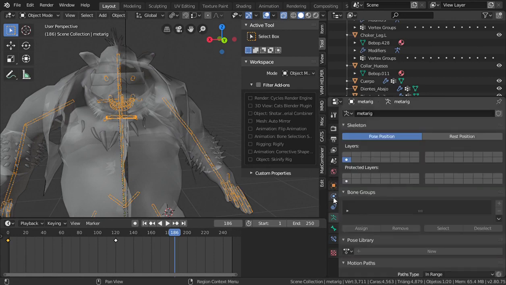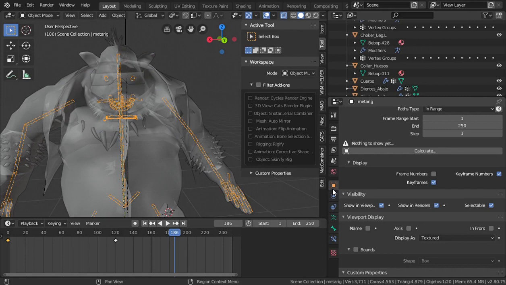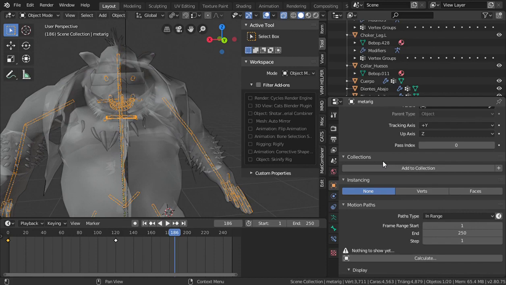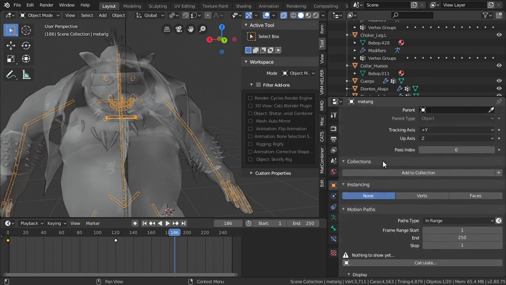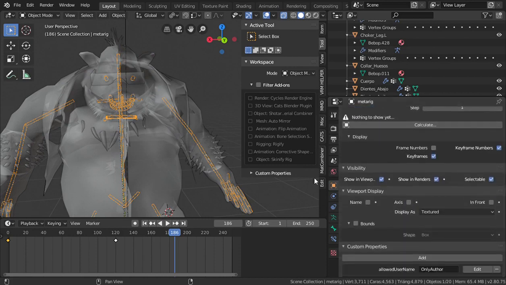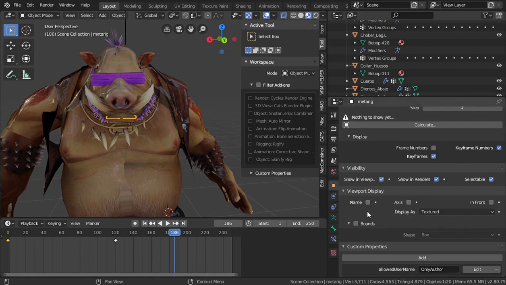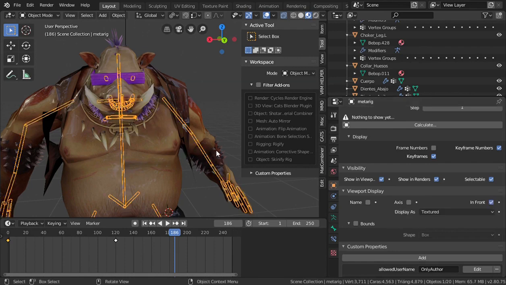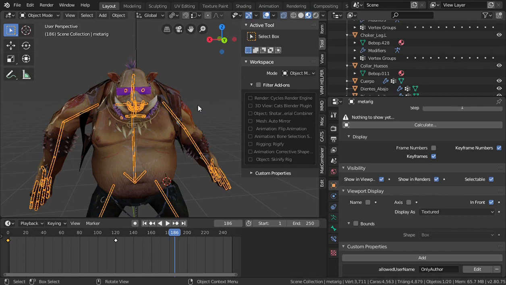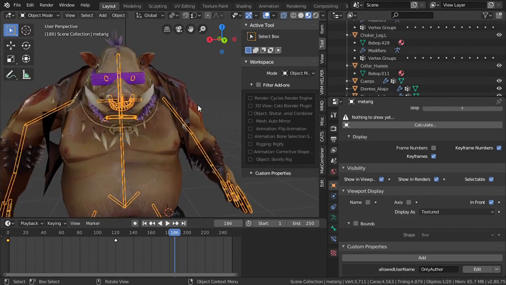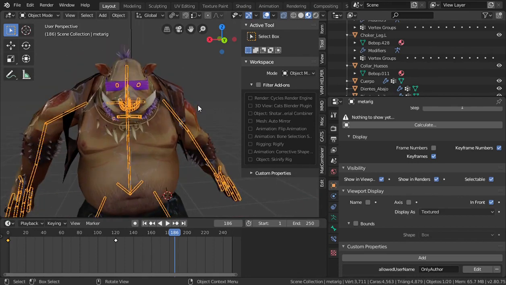Now you have to search for the orange square on this toolbar. Click on it and scroll down until you find the viewport display section. Here there is a checkbox that says "In Front". Check that checkbox and now you can see the armature and bones through the mesh.